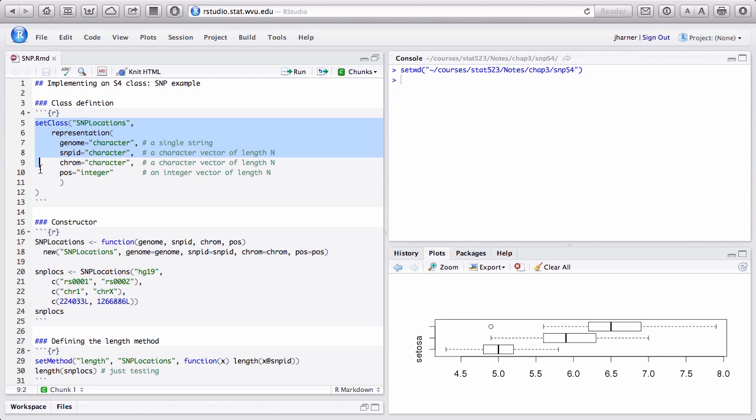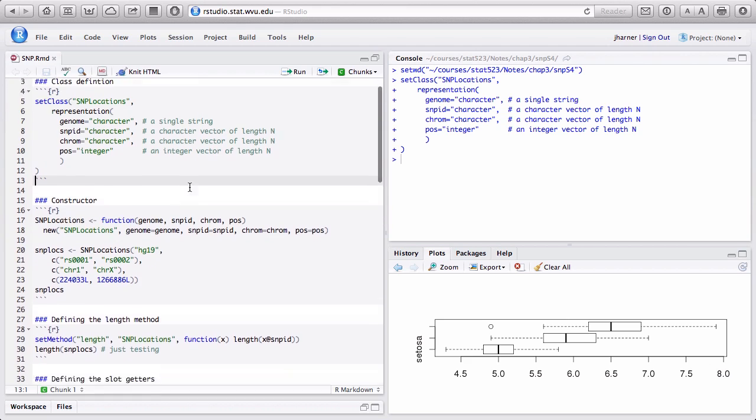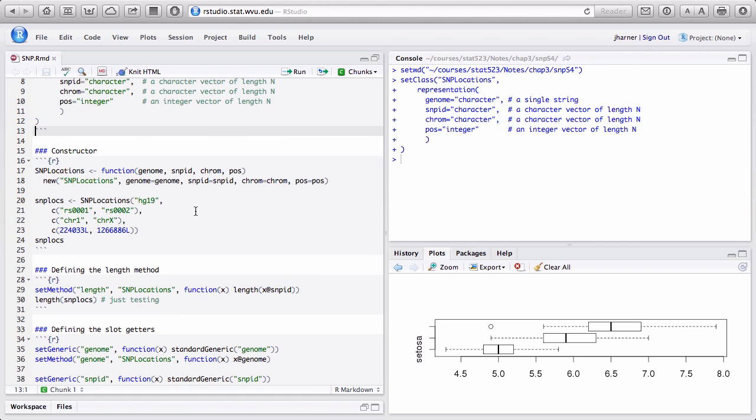So we're going to set the class. That defines the class SNP locations. Now, how do you establish an instance of the class? There are several ways. The most common way is to use the new function. So you say new, and then you specify what those values might be.